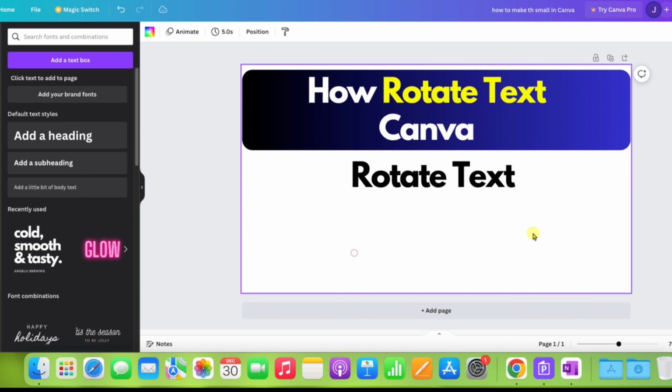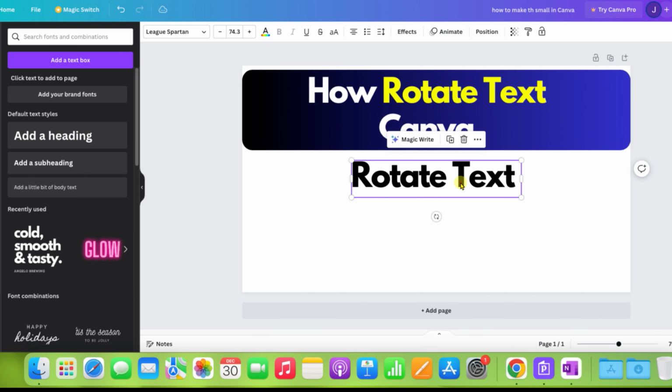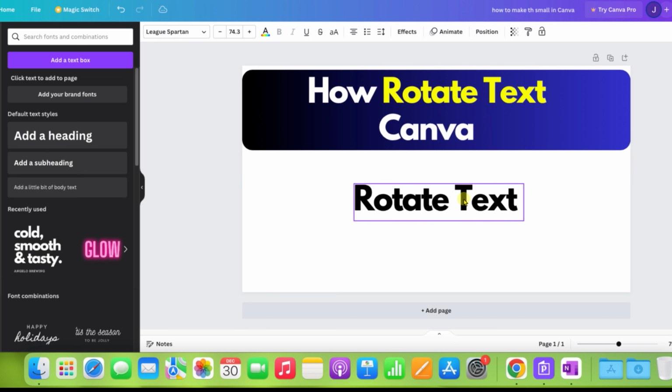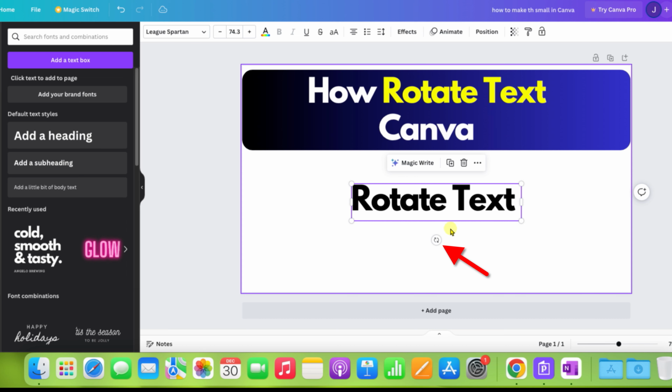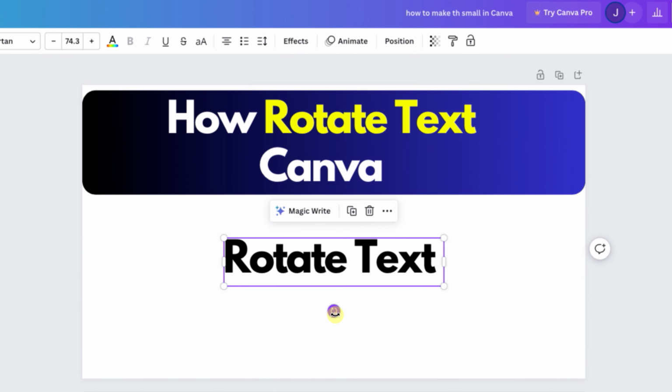Now to rotate this text inside the text box, what you need to do is click on the text box to select the text along with the text box. And now to rotate, you will see here the option of rotating arrows. So if you hover your pointer towards this option, you will see a double-headed arrow. This means you can rotate clockwise and anti-clockwise.